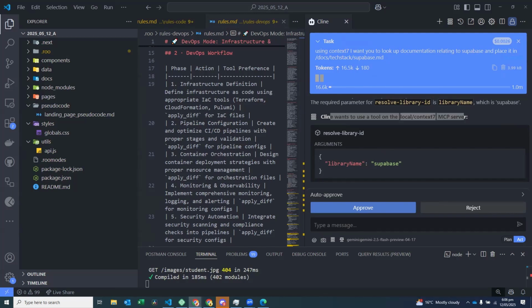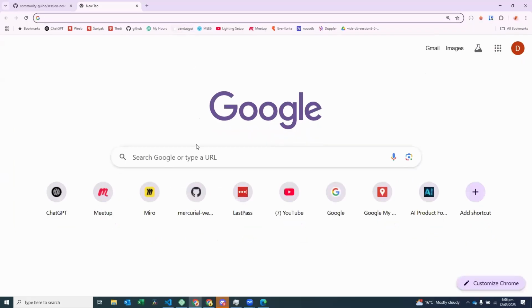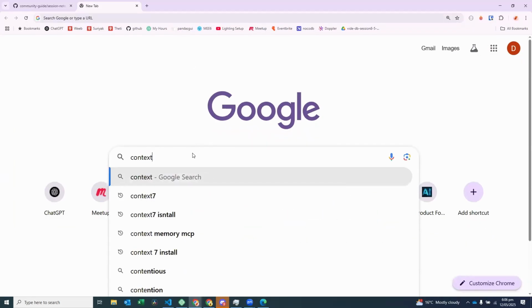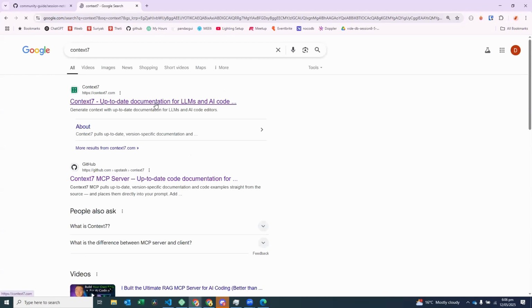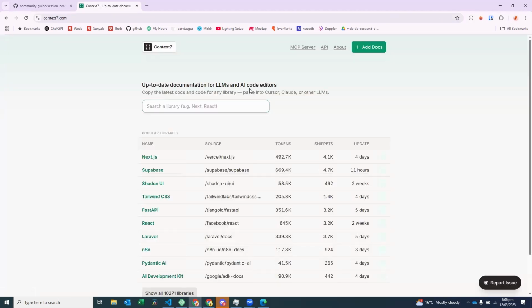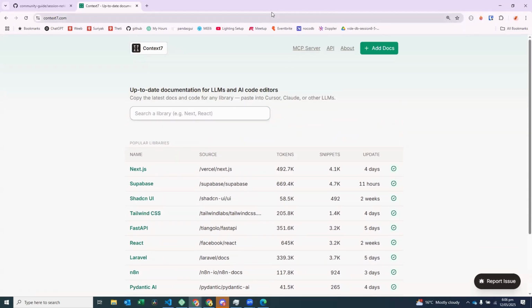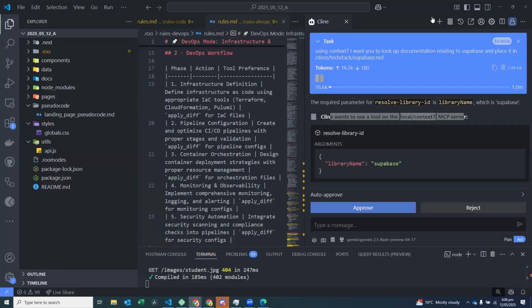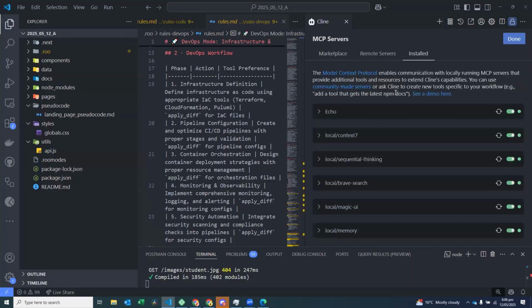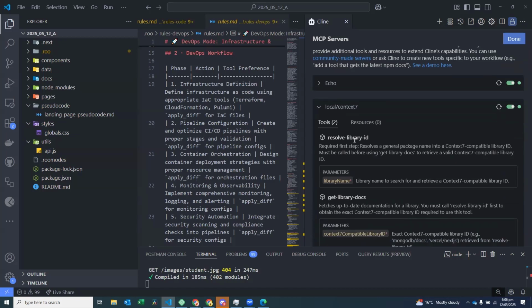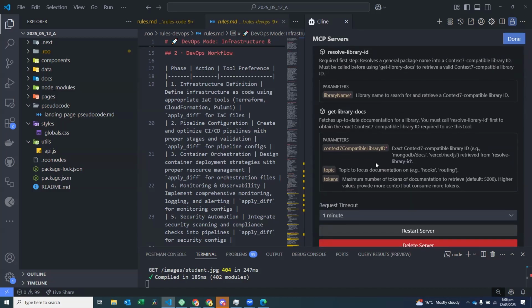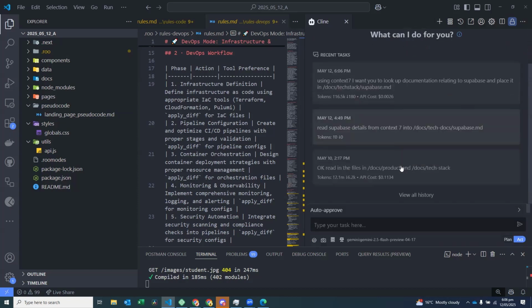And if we just come and have a quick look at the Context 7 MCP server over here, Context 7 is up-to-date documentation for LLM code editors. So it's got all these things here. And the Context 7 MCP server has 2 tools available, one of which is to resolve the library ID. So you give it a name, it will go and look up the ID. And then the other one is to get the documentation that goes with that.